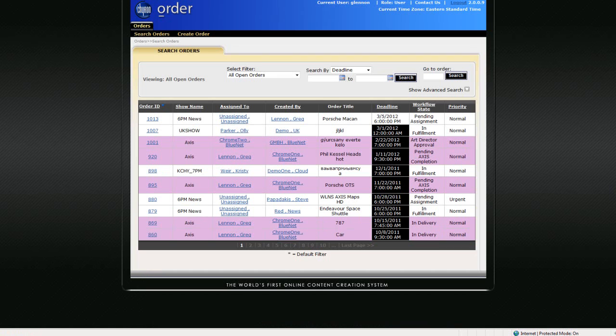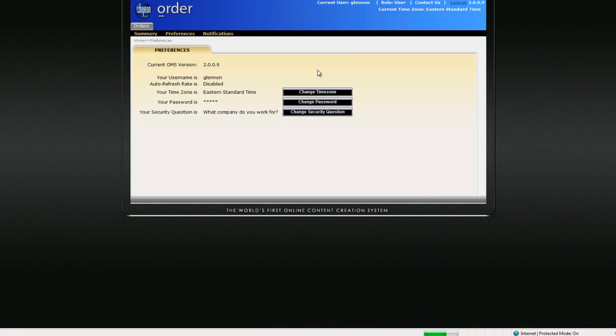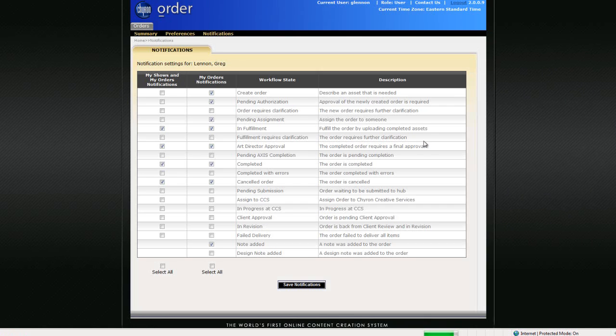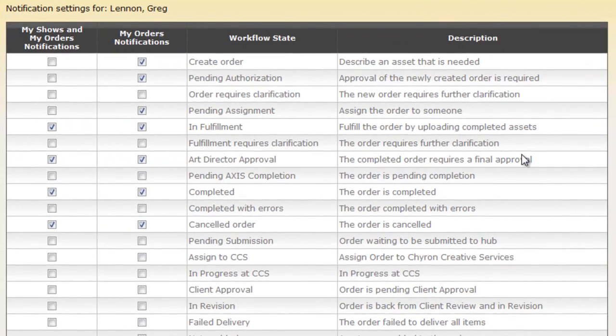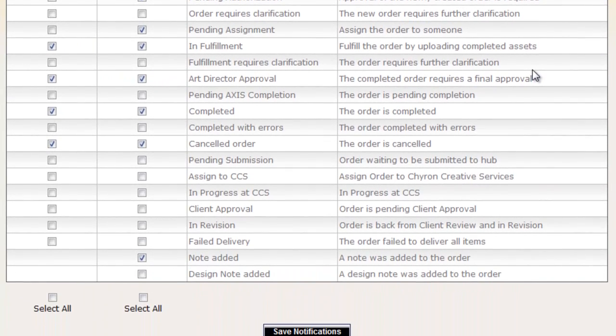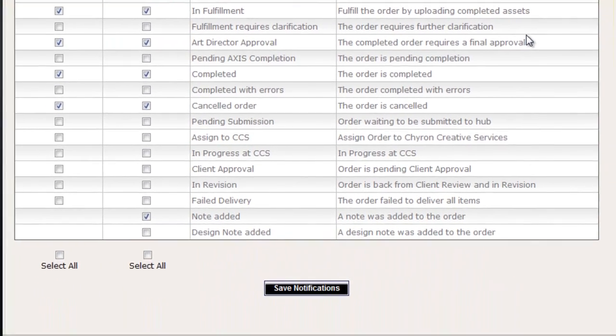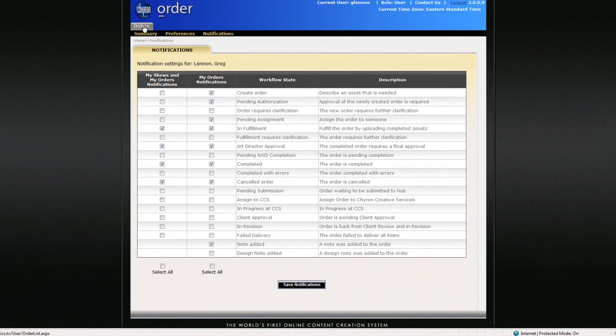Now, you can customize what notifications you receive depending on your role in the organization. You may need to know when that order passes through certain workflow states, for example. So we allow you to pick and choose the volume of the notifications that you will get. The workflow is also customizable based on your organization's needs.